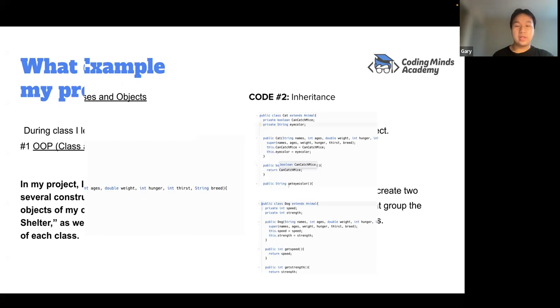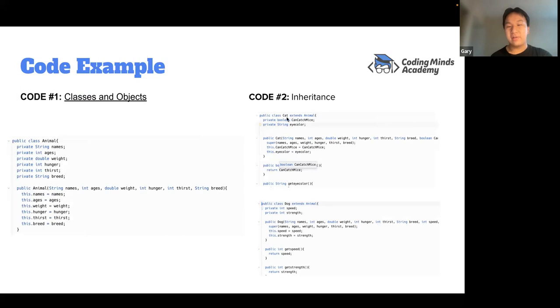And here are two code examples of my project. First, I have some classes and objects being instantiated. And second of all, I have some inheritance class. You can see I have a class of cat and a class of dog extends from the animals.